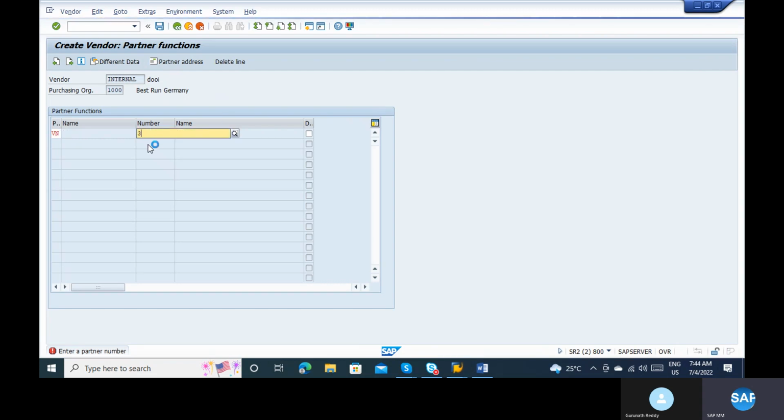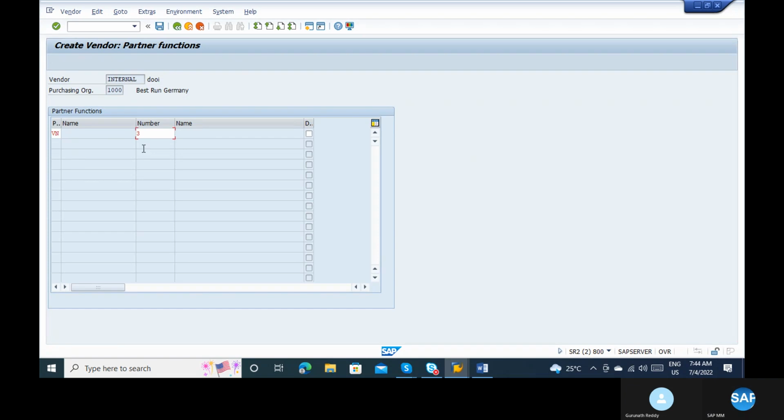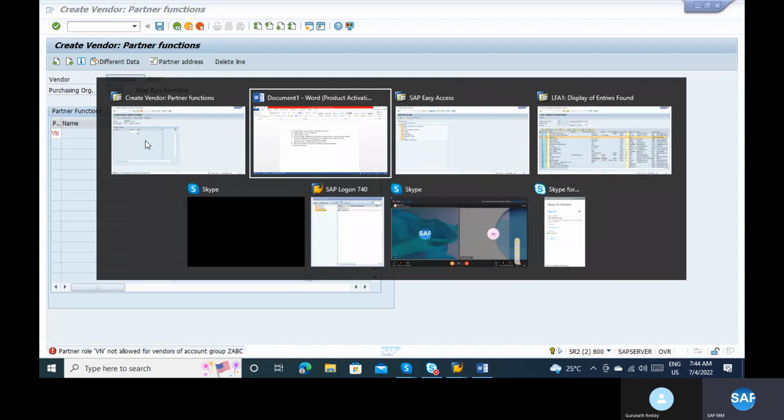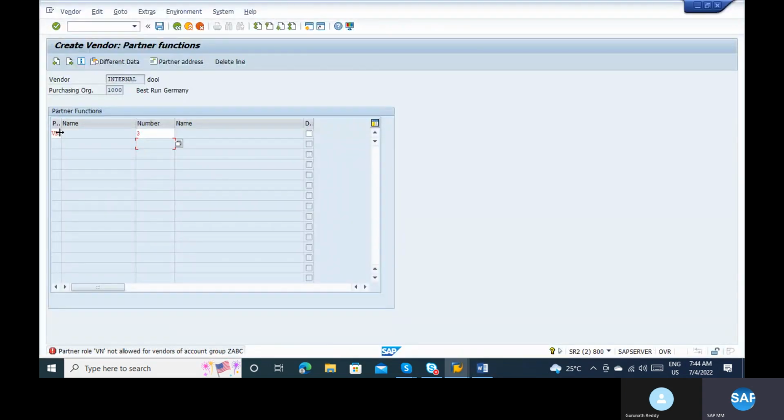My partner number, which is already created, tree, I'm just entering the tree vendor. Tree is the partner. Okay, so not allowed to Venkatesh. So if you don't properly define the partner determination, then you will get this type of problem. That's why I said we don't know what it is created, right? So what is created in the partner determination? That was a separate topic.